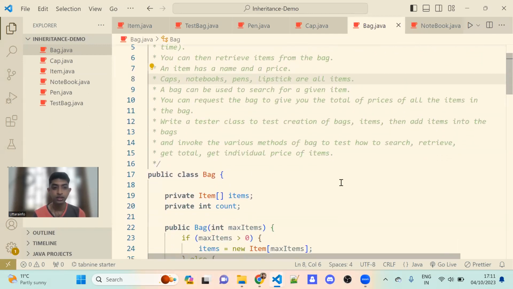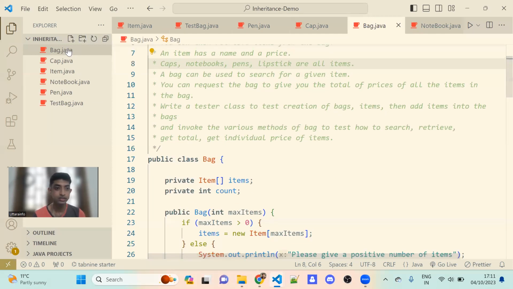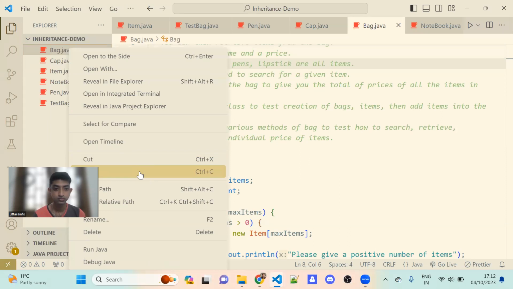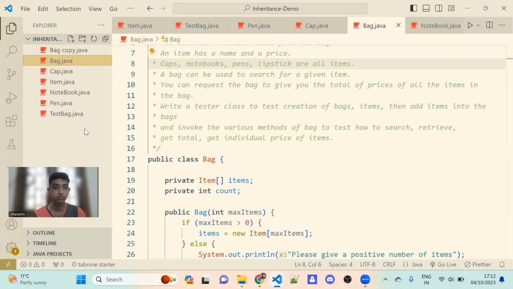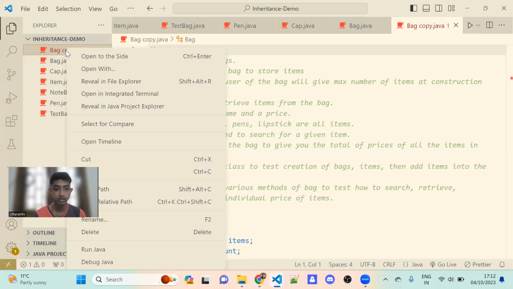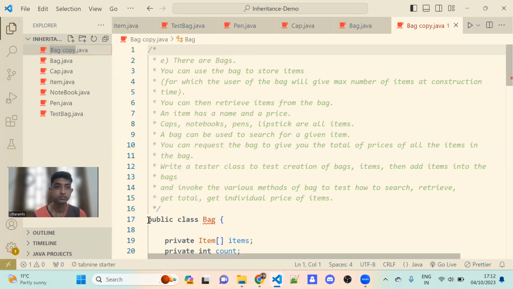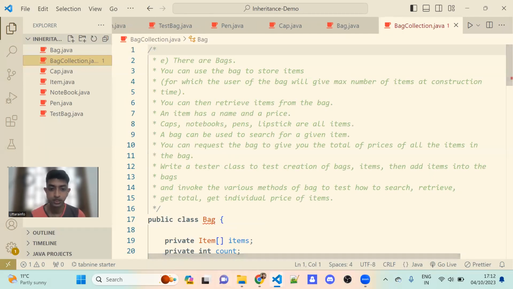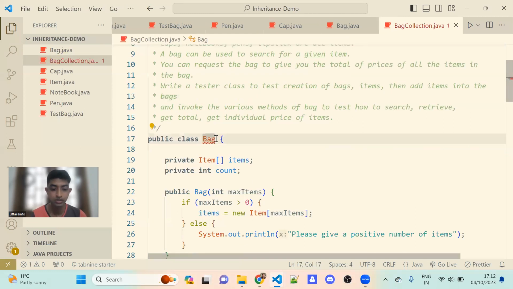So in this class, I'll just copy this and paste. I have Bag copy.java. I'll just rename this to BagCollection.java, and I rename this class to BagCollection, and I copy and paste it.